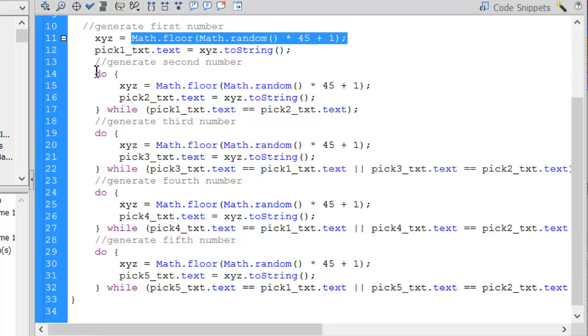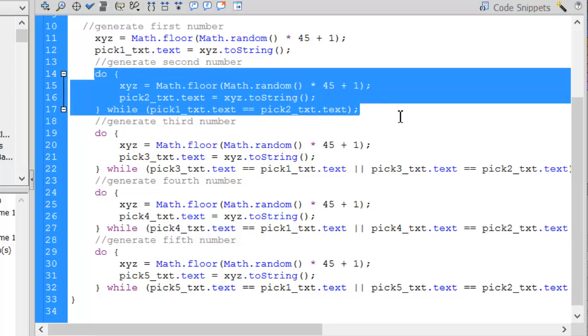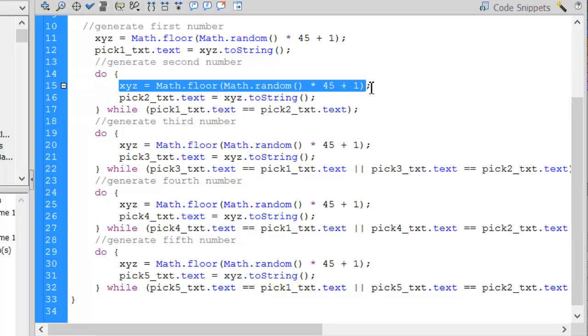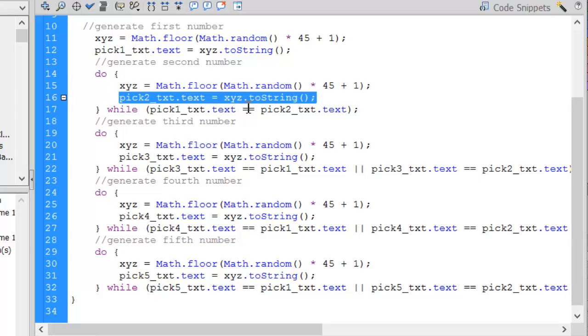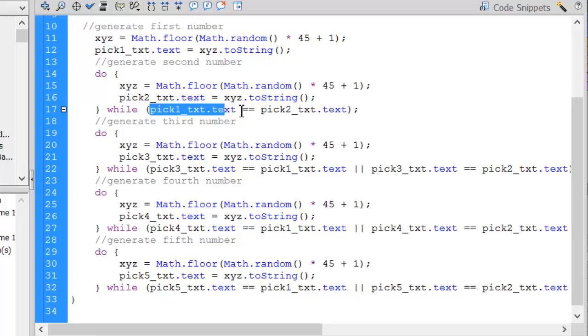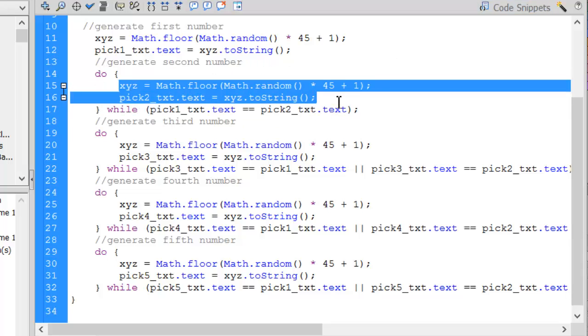Then I'm going to generate the second number. I'm going to use a do while loop to do that. So I'm going to generate the number, set my pick2 text to that, and then loop while pick1_txt.text is equal to pick2_txt.text. So if the second number is the same as the first, I'm going to regenerate that number. I keep regenerating it until the second number is different, or unique, from the first one.